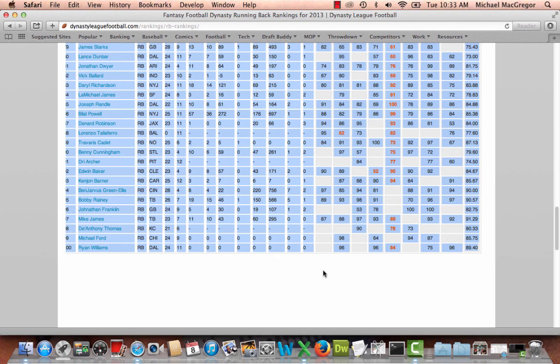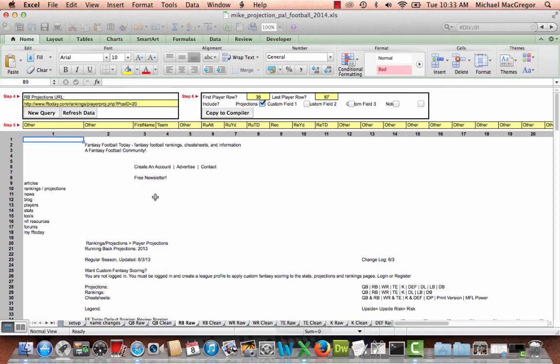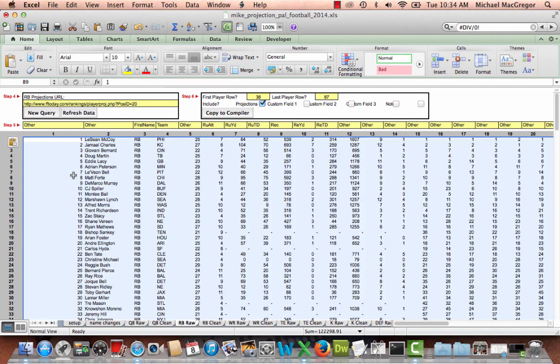So I've highlighted all the rankings there. Control C, or Command C on a Mac, to copy. Go over to Excel. Click the very first cell right here. Then Control V or Command V to paste them in. Hopefully they paste in fairly clean, and they did.